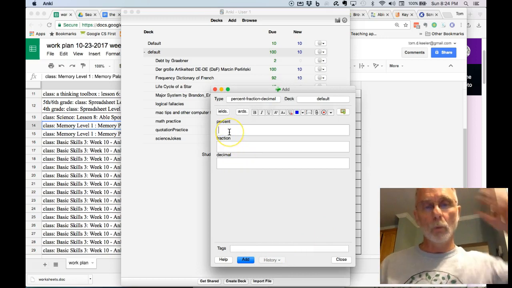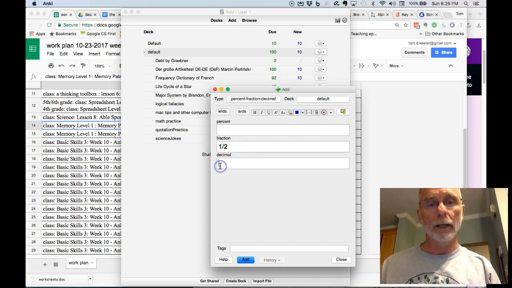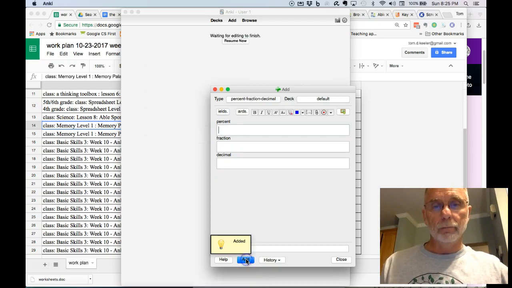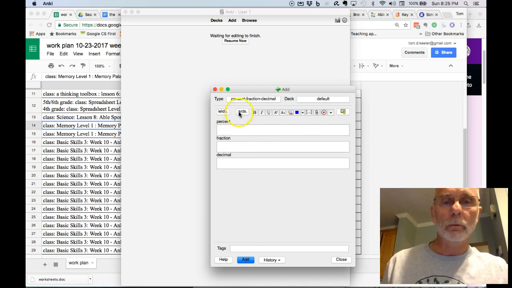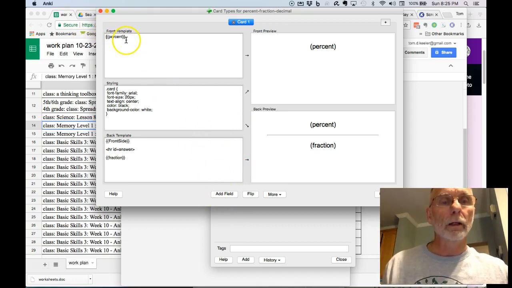Okay, and so what would be an example of this? An example would be, let's say that you have the fraction 1/2. Well, 1/2 is the decimal 0.5, and what is that as a percent? It's 50%. Okay. So let's say we added that note. Let's see what cards we want to generate from that. So right now, we're going to generate percent, and on the back it's going to say fraction. Okay, so card 1 is going to be that.